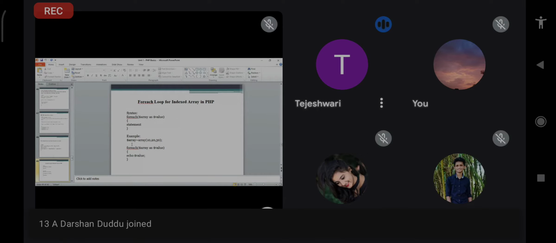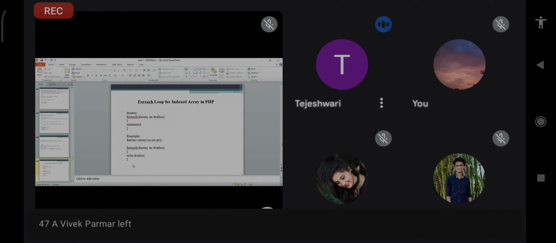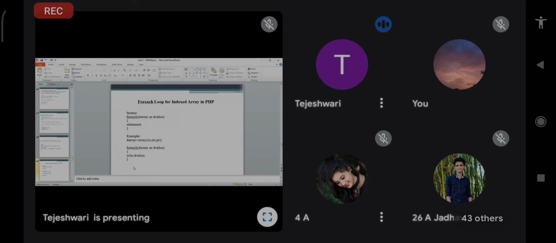Next, foreach, $array as $value, because we have taken this particular variable as $value. And in echo we have to print that particular value that will be taken. So $value means whatever values are there, we just print in the echo statement.